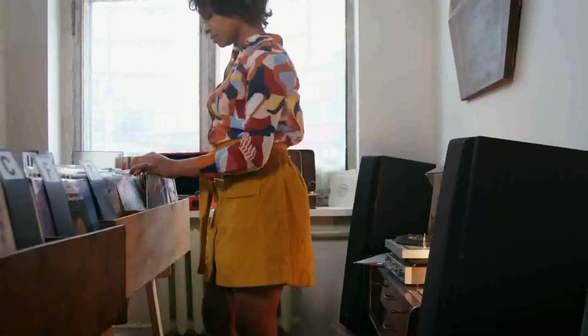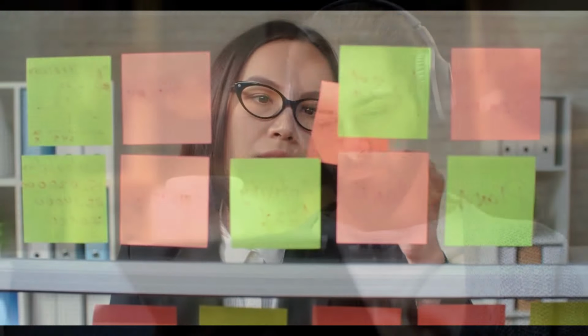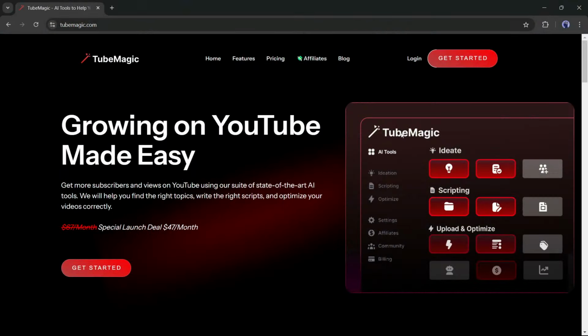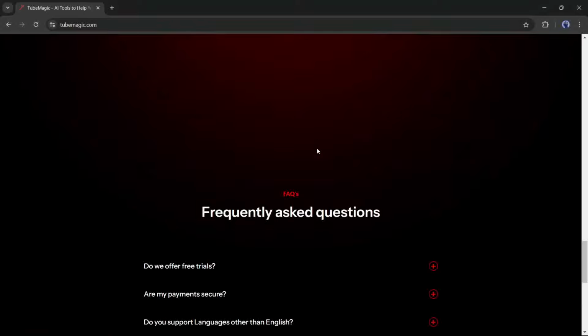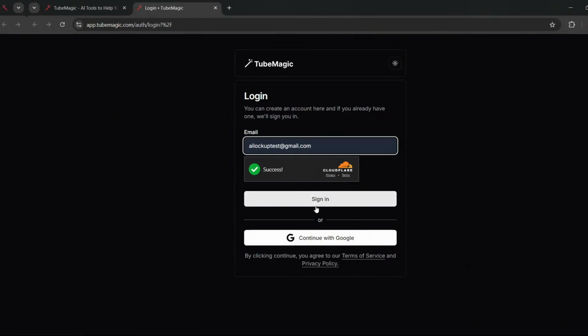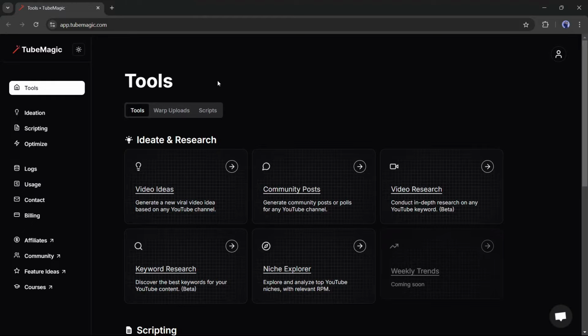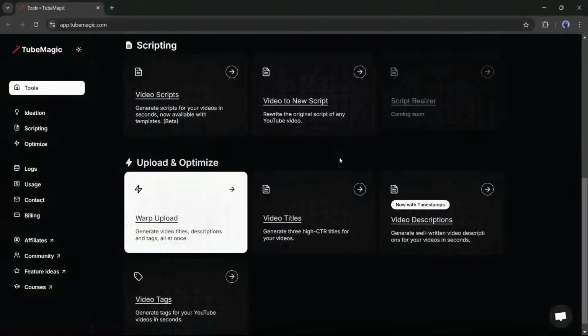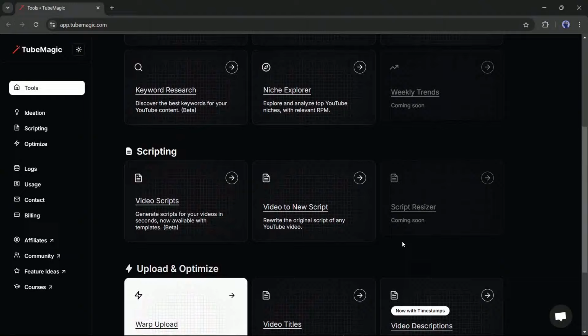Alright, first of all, we have to select the niche. To find the best niche, I will use an AI tool called TubeMagic AI. I will put all the tool links in the description. Just head over there and create an account on TubeMagic. Once you are logged in, you will find a vast number of tools or features. All of these are very essential to running a YouTube channel.